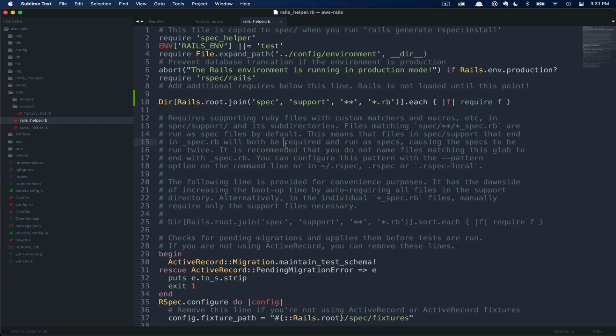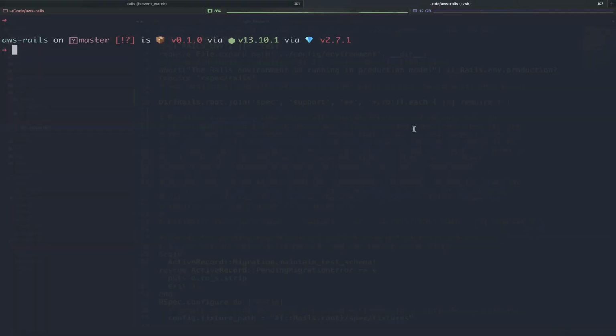So now that we've got FactoryBot installed and we've got the syntax helpers included in our test suite, we need to go ahead and create our first factory. To create our first factory, we're going to flip over to the terminal, and then we're going to use the FactoryBot generation commands. In this case, that's rails g factory_bot model, and then the factory that we want to create. In this case, it's going to be user.